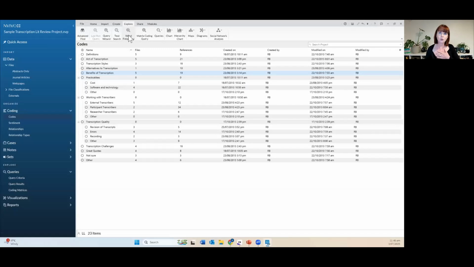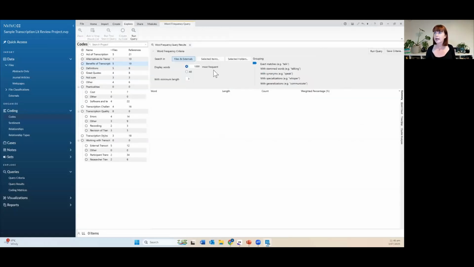So I'll click here on word frequency query, and that's going to pop it off to the side. Just in the interest of time, I'm going to ask for 100. So I'm asking for the 100 most frequently occurring words in the literature. By default, it's going to search across everything, but I can narrow that down to a particular folder if I wanted to. Minimum length I'm going to set to 5.